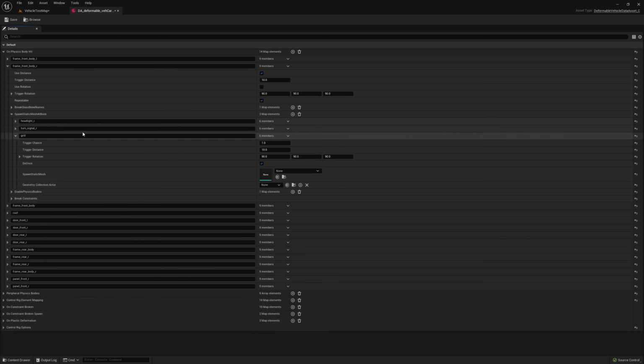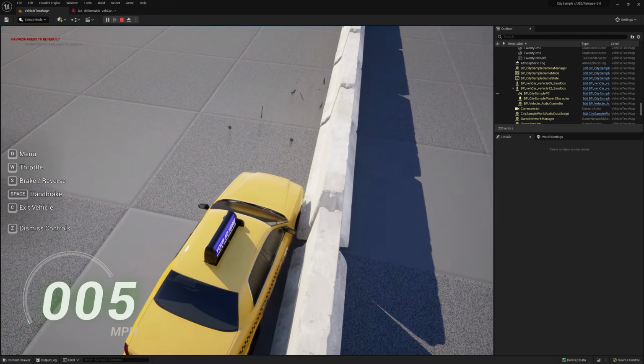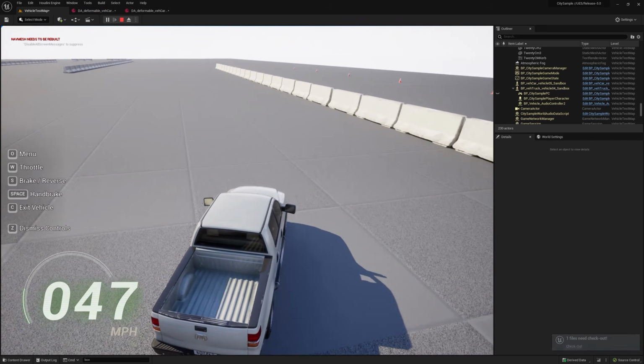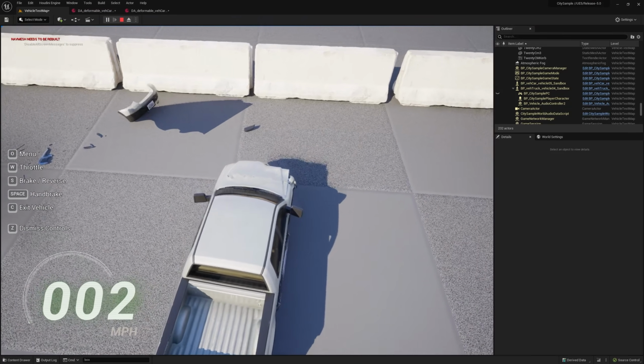One feature that was cut for performance reasons was the spawning of geometry collections on impact. The grille geometry collection assets still exist in the city sample and are easy to turn back on.